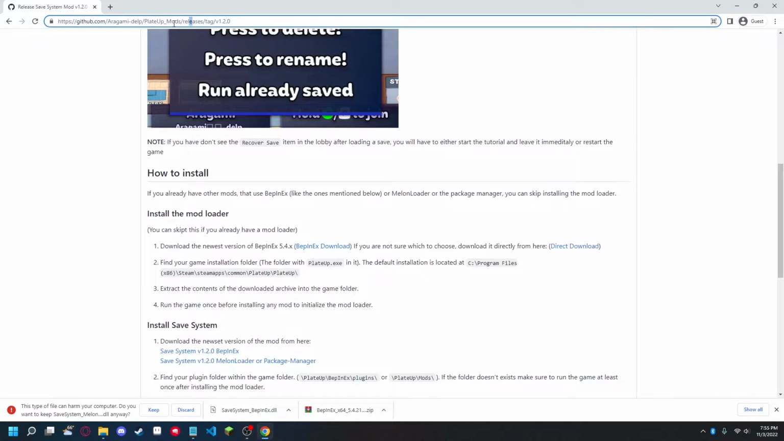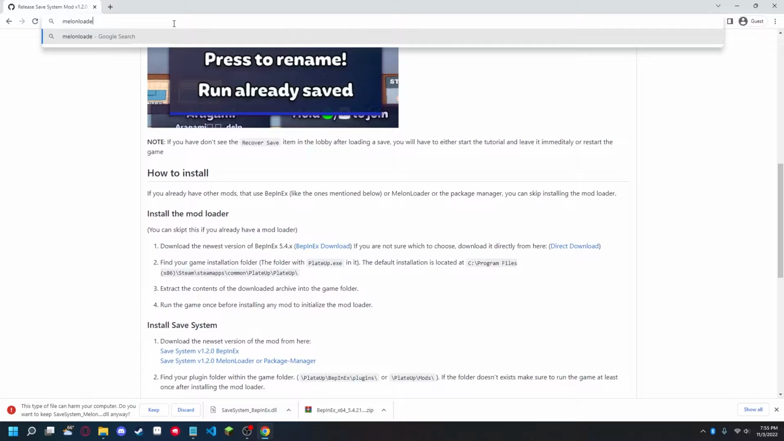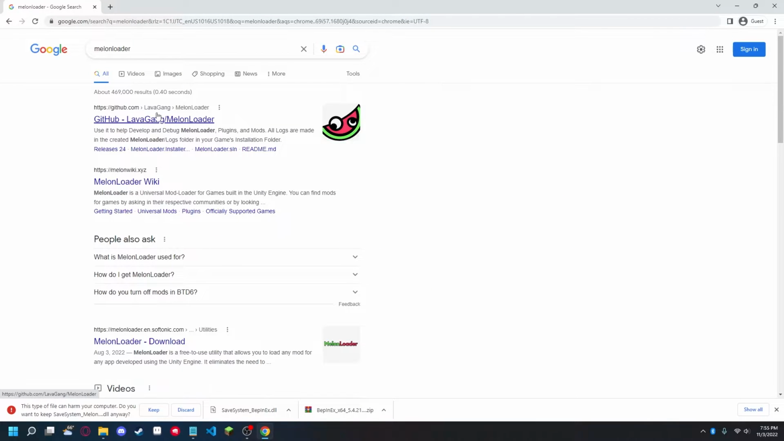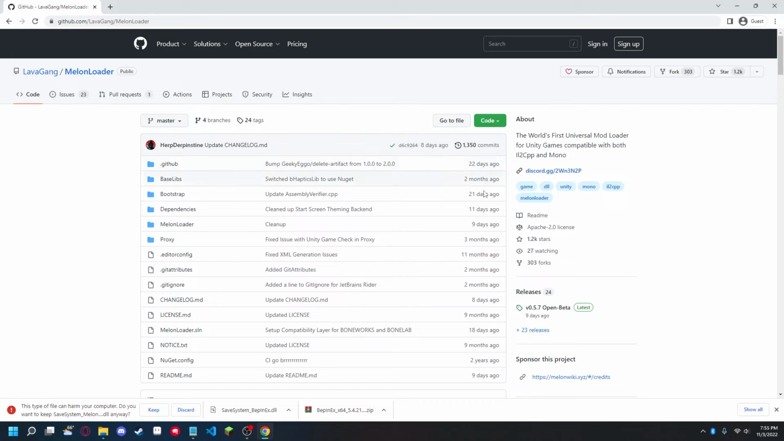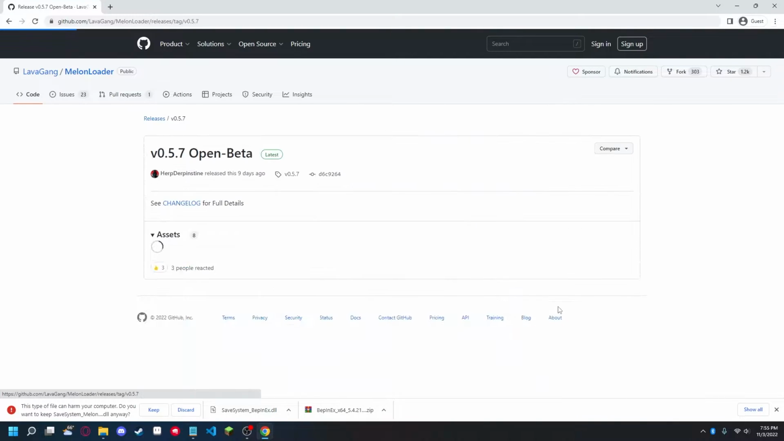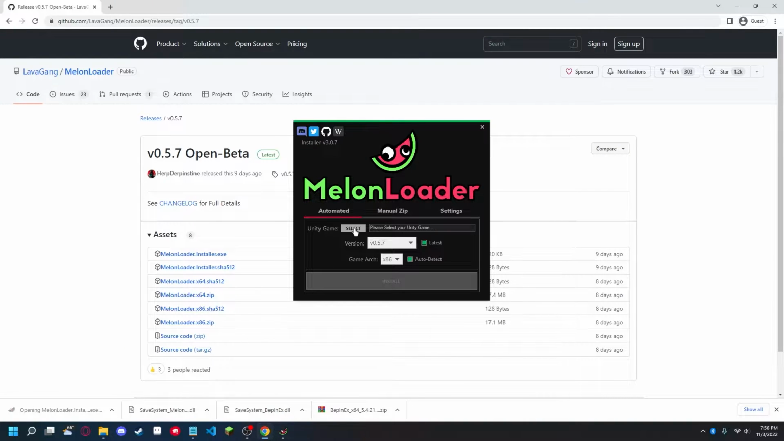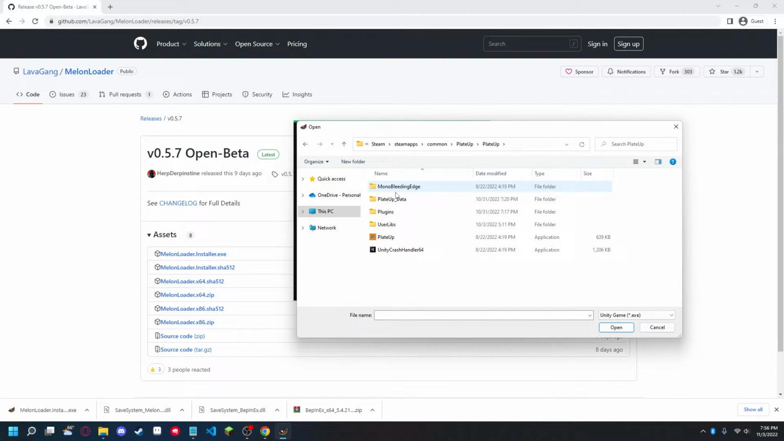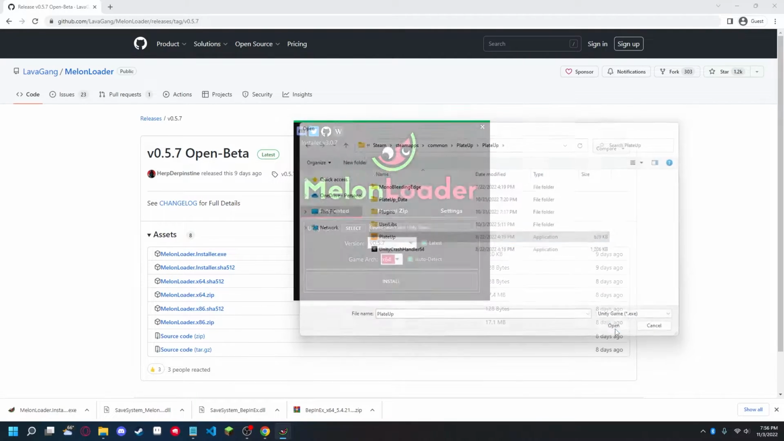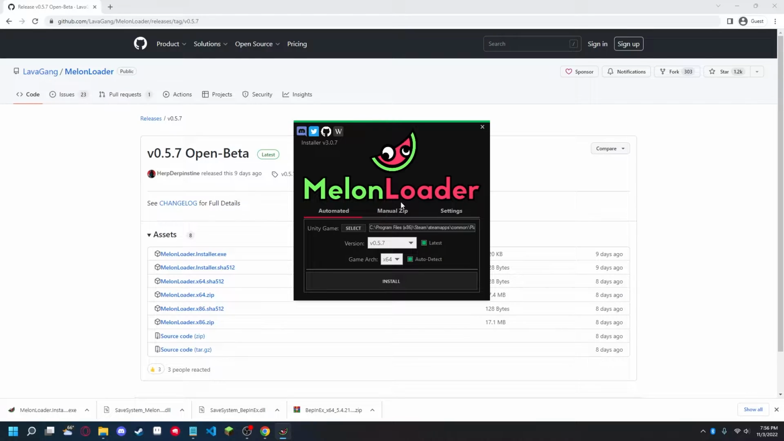So to do that, just search up MelonLoader, and it's the first link all the way at the top. And now we want to go to Releases, and then click melonloader.installer.exe. Also make sure to click Keep. And then you want to run melonloader.installer.exe, select PlateUp, just go to PlateUp folder, then to PlateUp.exe, make sure it's not a shortcut, and then we just want to click Install.